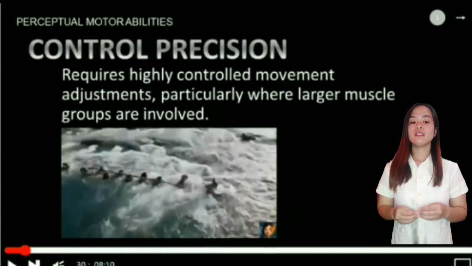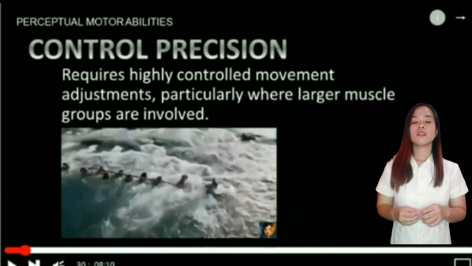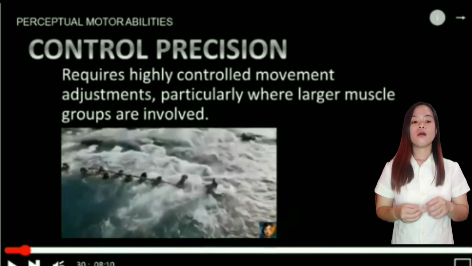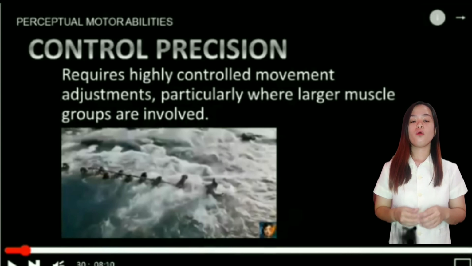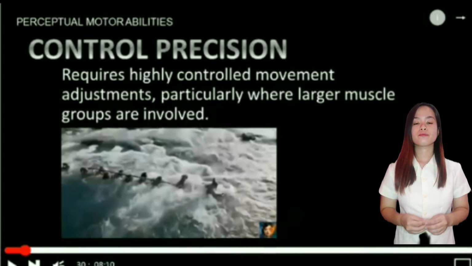Next is control precision. As you can see in this scene, they are crossing the river, where the water has a strong pressure. So there is a possibility that it will sweep them away. They will need strong muscles to keep stable while crossing the river. So this is an example of control precision.